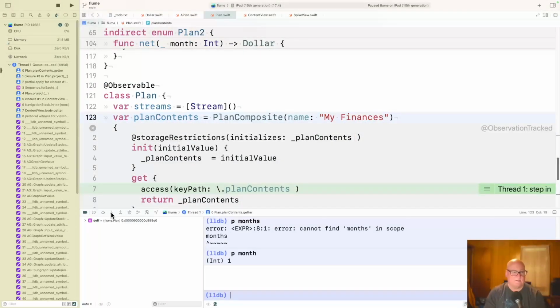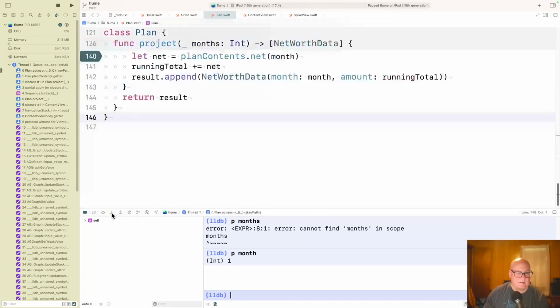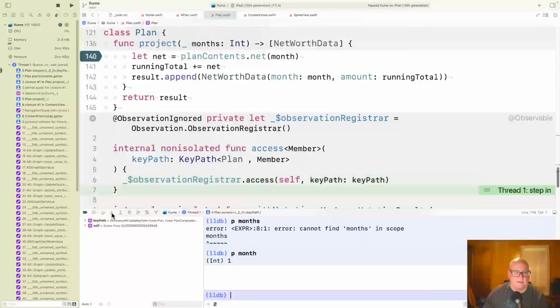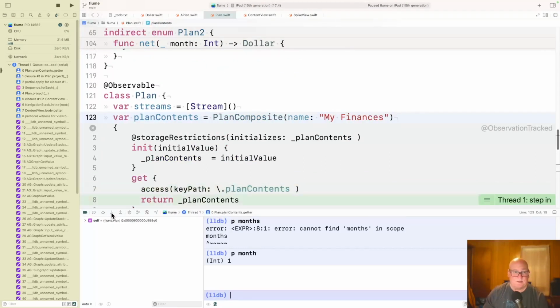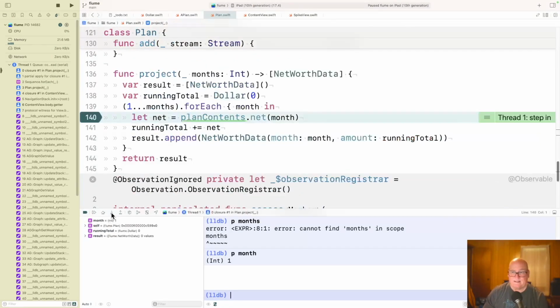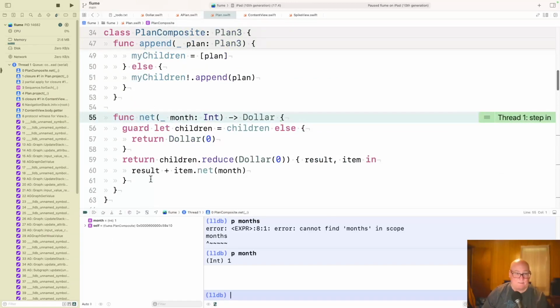plan contents. Observable plan. Okay. I guess I can step out of that. Step out of that. This is all the macro. Expands it to this before you ever. I mean, when you say observable, it inserts all these additional things where it detects what things have changed and stuff like that. All right, but I go back in. Okay, here's net for month.